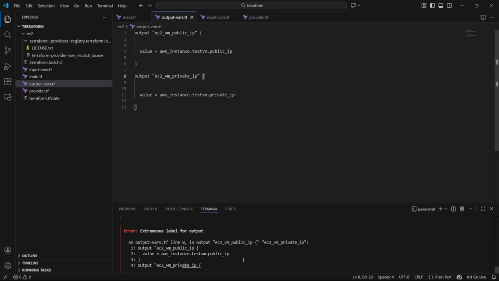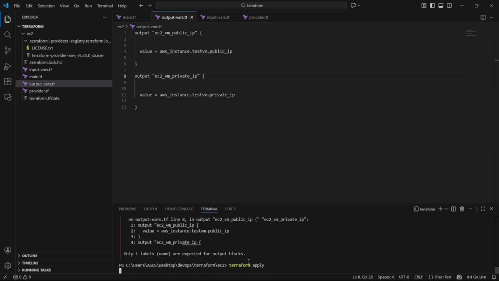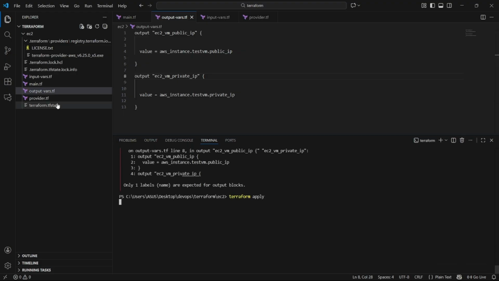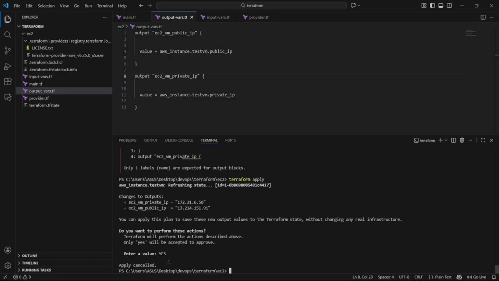We got an error in our terminal. Once I apply the command, we will get the information here. It will take some time. You can see the changed output. This is my private IP, this is my public IP. So you can apply this plan, then you will get all the info.